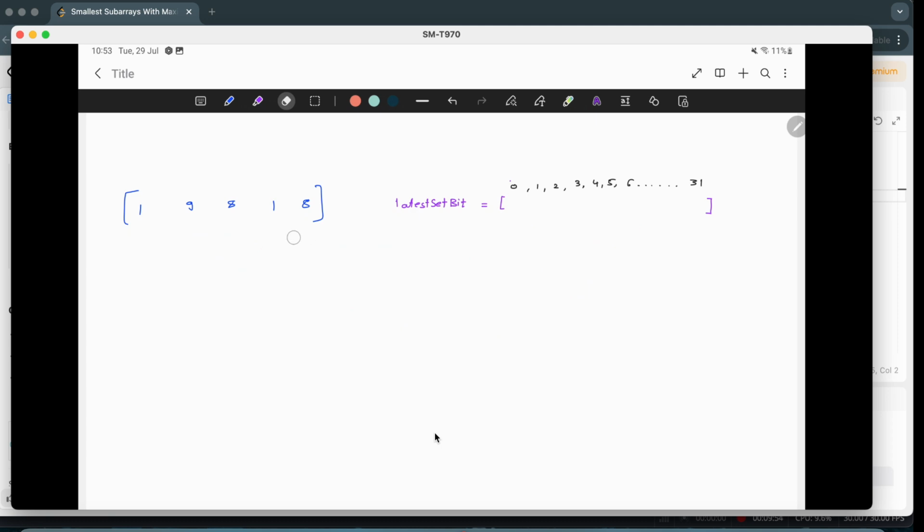So starting from the last index, we will keep on looping in this array. Why are we starting from the last index? If we start from the first index, there is a chance that we have to go through all the different possibilities. We cannot skip any possibility, and we have to check which particular subarray is giving us the best answer.